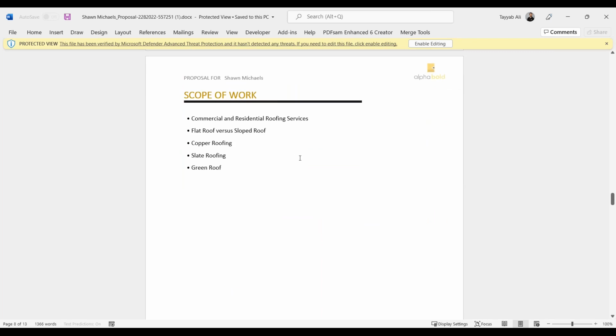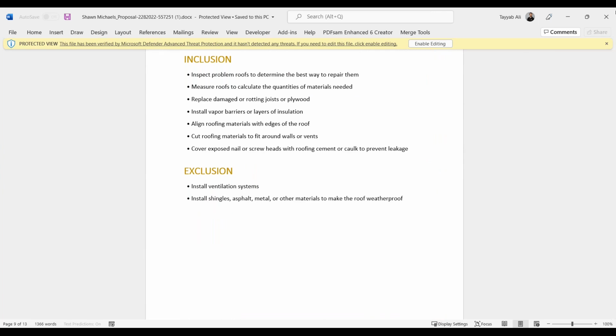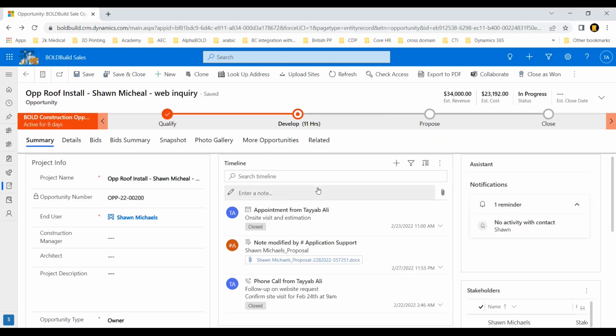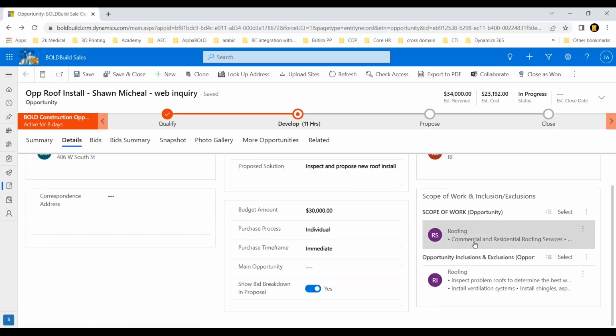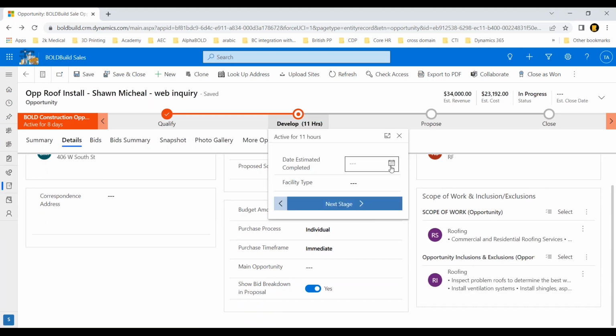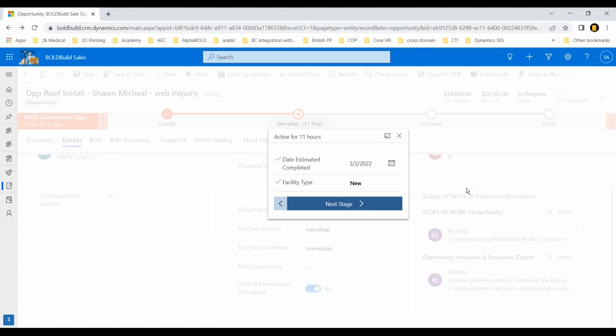Then you have scope of work coming in here. Your inclusions are here, your exclusions are here. Now, where is this information coming from? This is all templatized in our system. So when I went to the details, I said that this is roofing. So you have a scope of work, inclusions, exclusions. So Nick, as a back-end sales rep, validates everything. He says, okay, the estimate was completed, and this is a new facility, and he goes to the next stage.